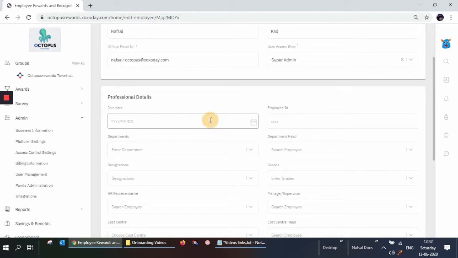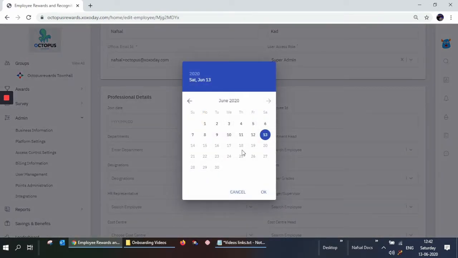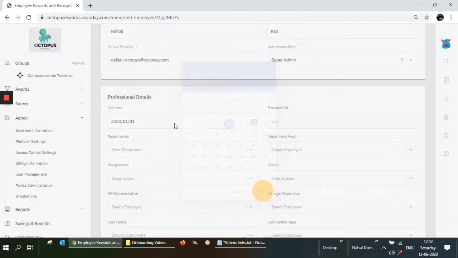And then you could enter my joining date. I'm going to put it as January 1. Okay. I'm just putting my employee ID as a random number. I'm going to put my department as HR department. Okay. I'm not entering my department head name. I'll put my designation as program director.